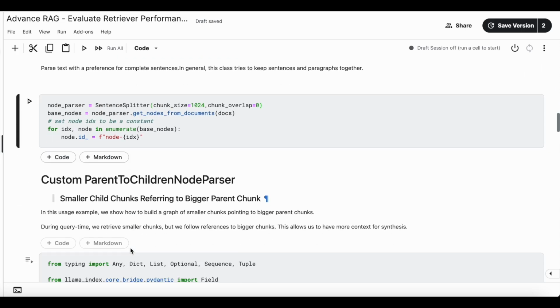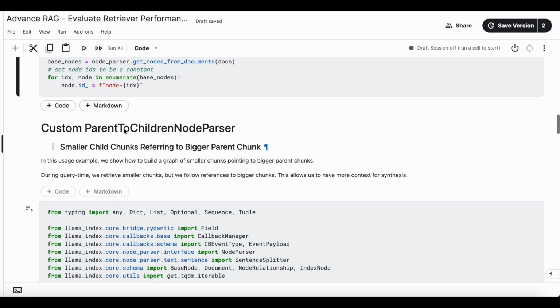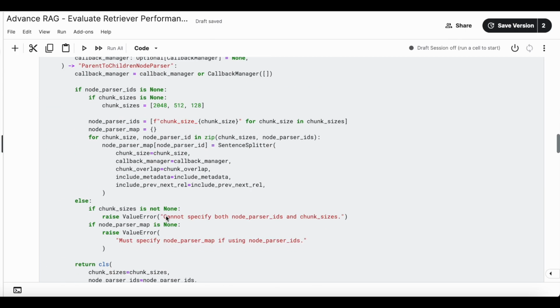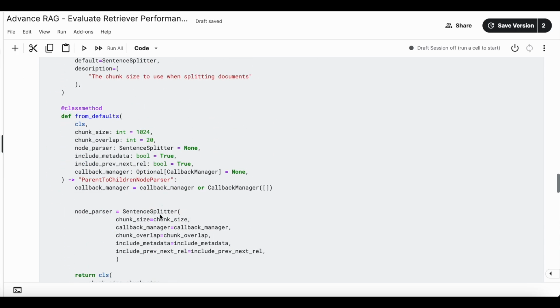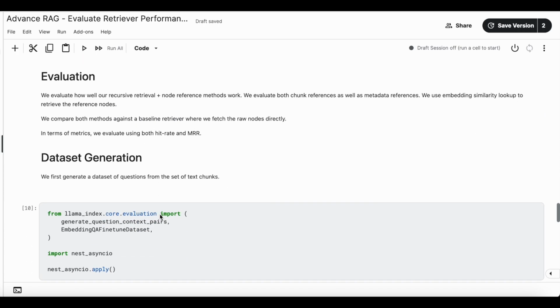while evaluating them. Next I'm importing our different custom parsers that we created, like ParentToChildrenNodeParser, which I explained in my previous video only, and ParentToSentenceNodeParser, so that we can evaluate them. So next is the evaluation piece.